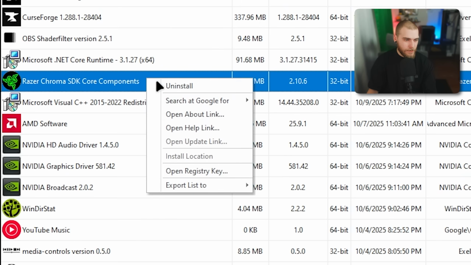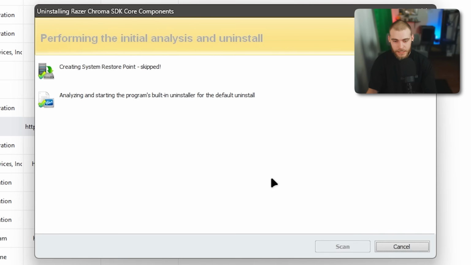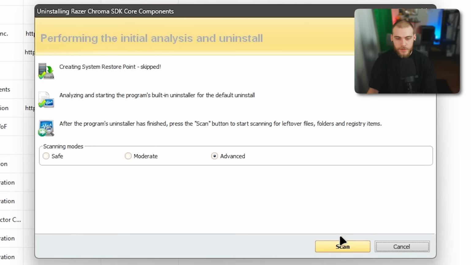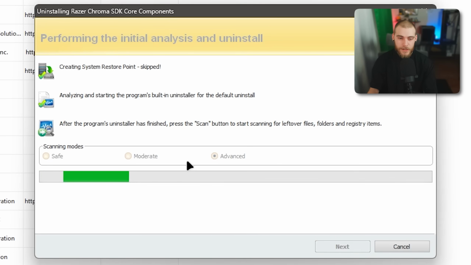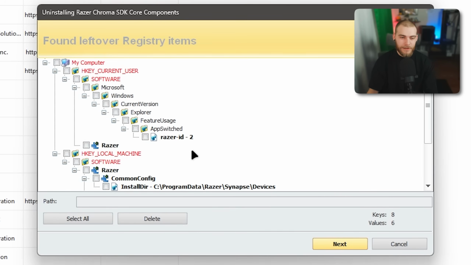So let's say I want to get rid of this Razer Chroma SDK core components. Usually I would say make a system restore point before uninstall, but that's going to take a while, so I don't want to bog down this video with that. So we're going to go ahead and continue, and it's going to run the uninstall script, which that one didn't really have a menu, which of course my luck is great for the video, so I can't really show you guys that. But we're gonna hit scan, and I usually do advanced so that it finds every single thing that could possibly be related to this.